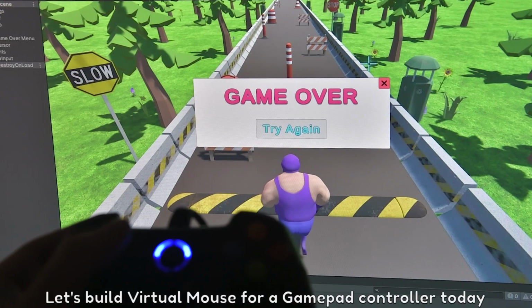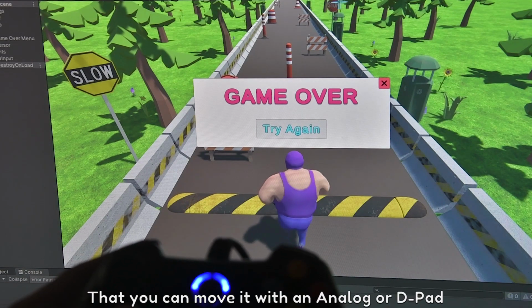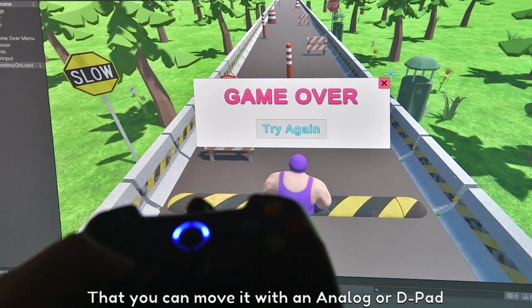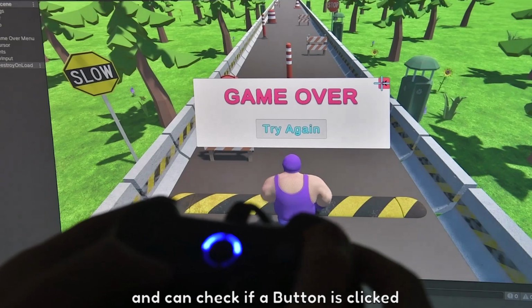Let's build a virtual mouse for a gamepad controller today that you can move with an analog or D-pad and can check if a button is clicked.